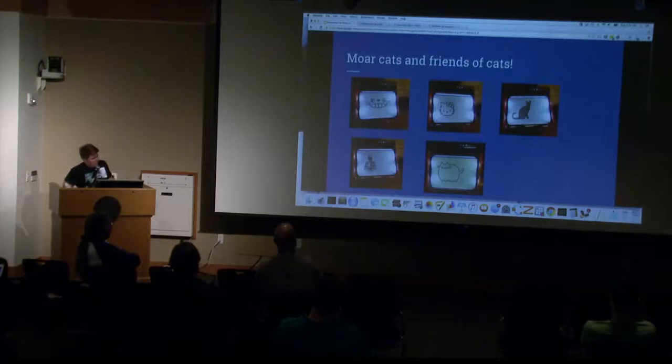And so this is currently the selection of cats and friends that are available on the internet of cats. If you would like to add more cats to the internet of cats, please send me a pull request. Be happy to add more to our kitty and friends family.